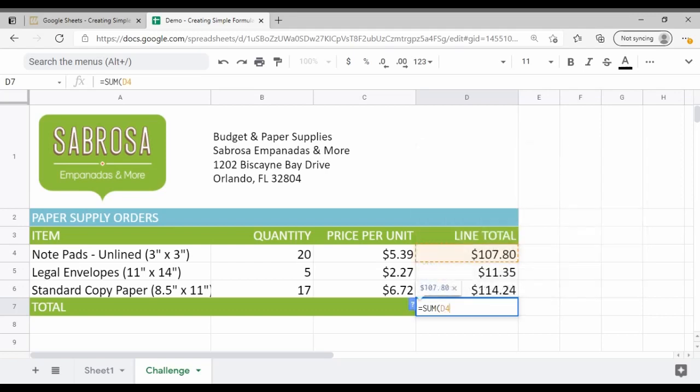Now I want to add D4, D5, and D6. I could simply type D4 plus D5 plus D6 and close my parenthesis. I could do that. However, it is possible that I could potentially add a new line item of purchases here. And maybe I had another item I was going to purchase and I wanted to add that into the total. That might not be the most effective formula to use. Instead, we're going to start with D4, and I'll use my colon symbol. D4 being the very first cell in that column, and then I want to use the very last cell in that column. So D4, first cell, colon, last cell, which is D6. Then I'll once again close it with my parenthesis.